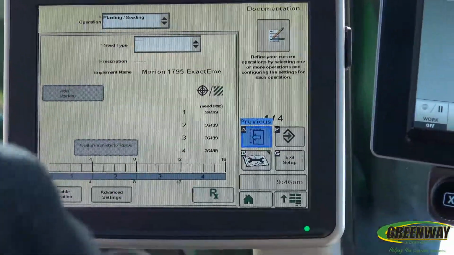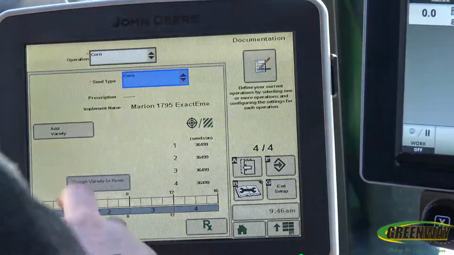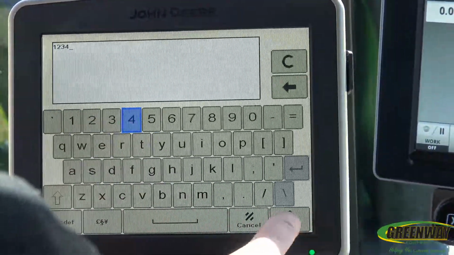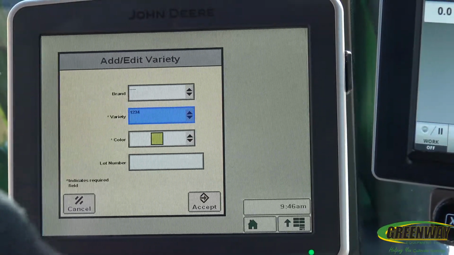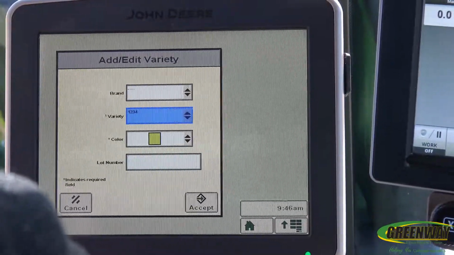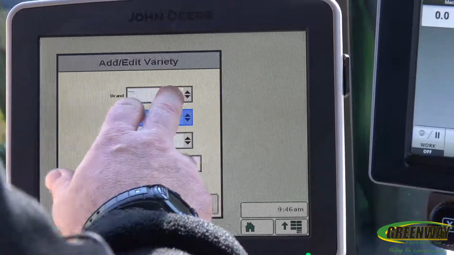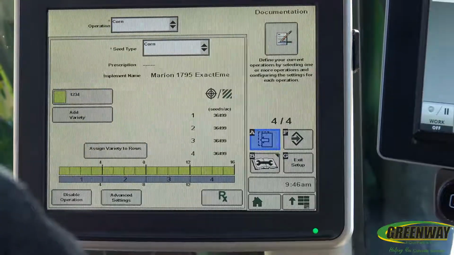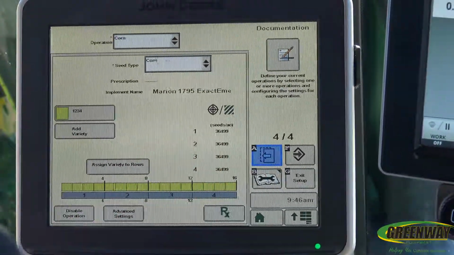And then here's where we would add our variety. So we're going to be planting corn, and we're going to add variety 1, 2, 3, 4. If you're doing split varieties, as you go through the field, you can change the color of those, and that way on your mapping page it would reflect that. So we've got our variety and our color associated with there. If you wanted to get more detail and put your brand there, you could add that in. We hit accept. So now we've got our 1, 2, 3, 4 variety assigned to all rows on the planter.